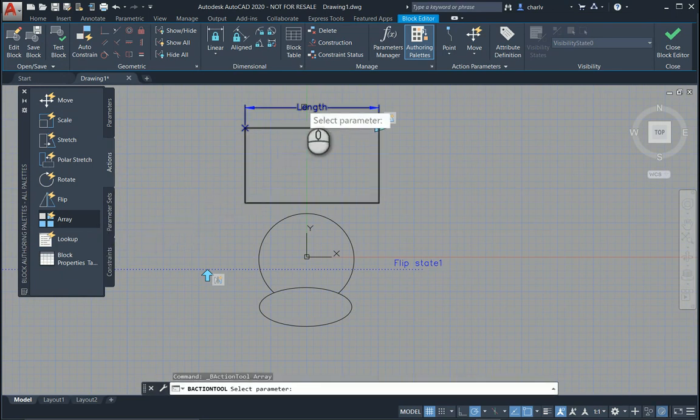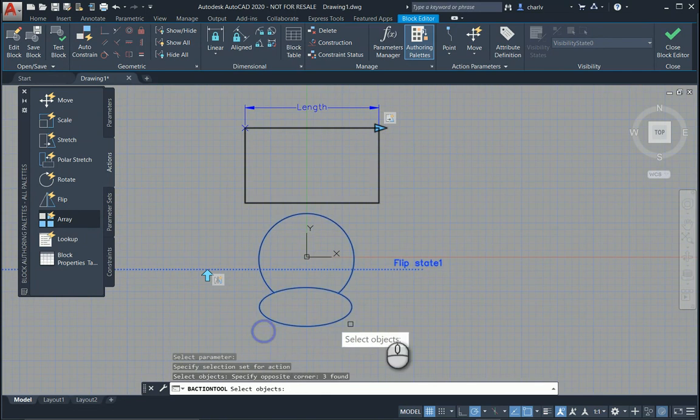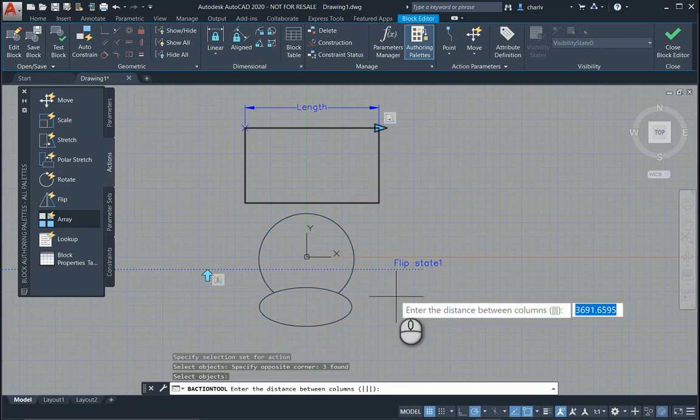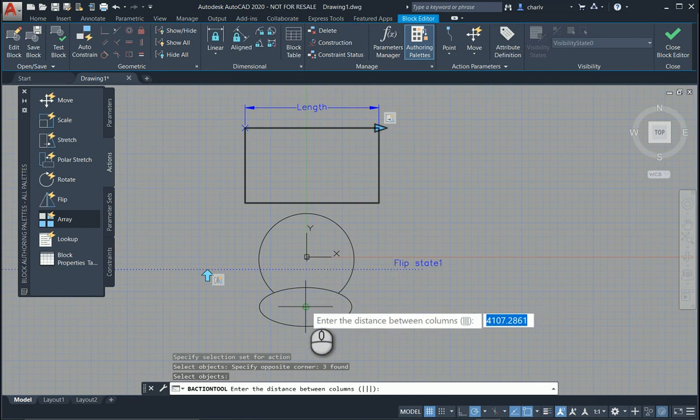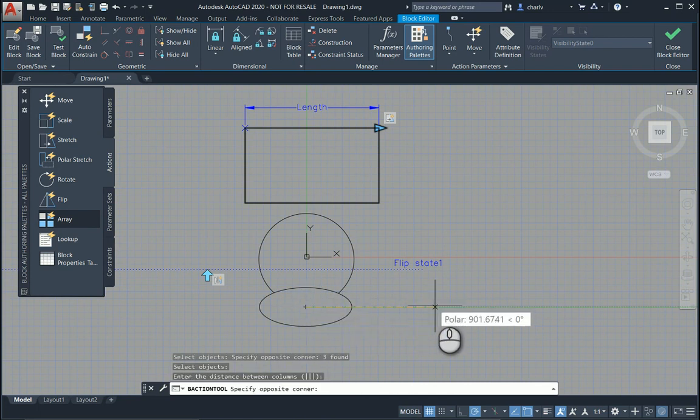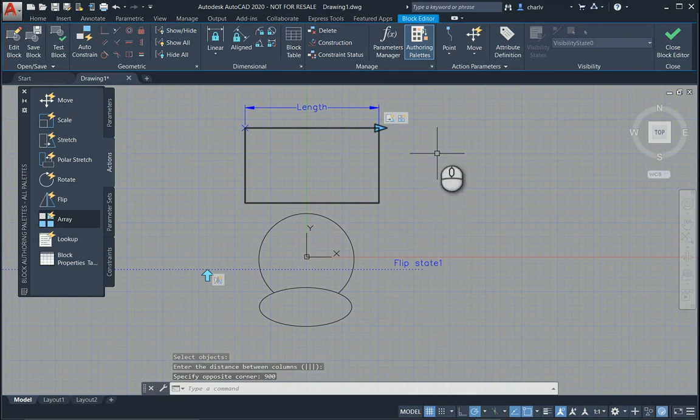Right, it'll ask me which parameter. It knows that the arrow is the driver, so it'll ask me to select objects, which is this chair. Alright, and it'll ask me now the distance between each chair. So in this case, I'll just pick kind of the center of there, and about 900 is sufficient. Alright, so as I finish the value, it will add the second action to this parameter grip.